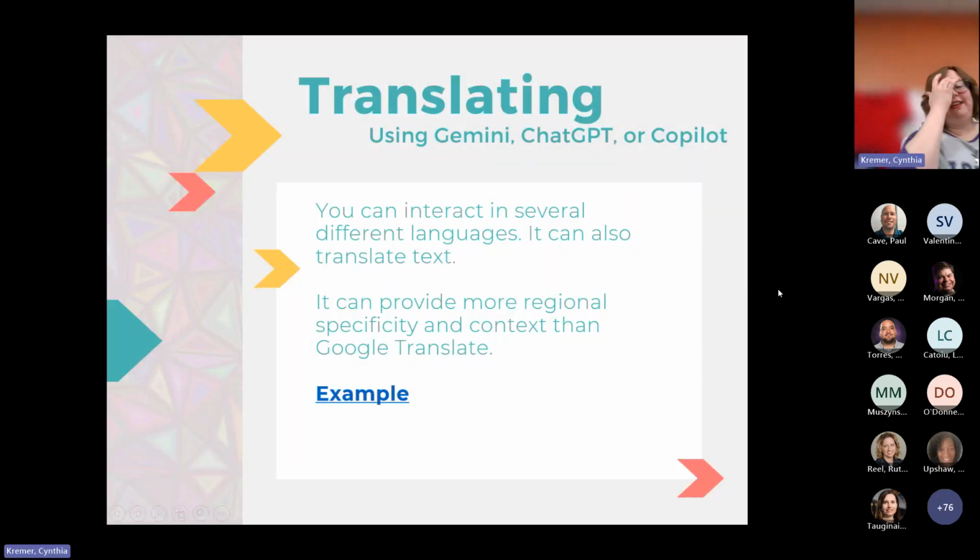Okay, translating. Cynthia alluded to this a little bit. We know you have Google Translate for translating, but I feel this goes a step further because not only can you translate, you can interact with it in several different languages. You can also switch back and forth between languages. I wanted to see just how far it would go, and it generally responds back to you in the language you ask it. But if you ask something in English and then ask a follow-up question in Spanish, it'll respond in Spanish. And you could ask a follow-up question in French, and it'll respond in French.